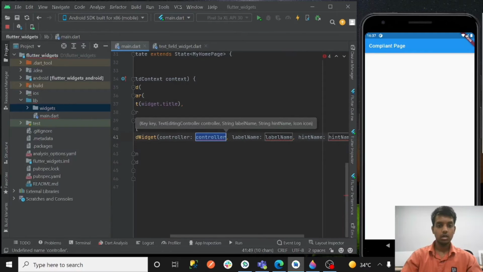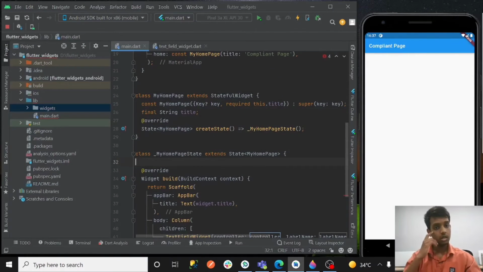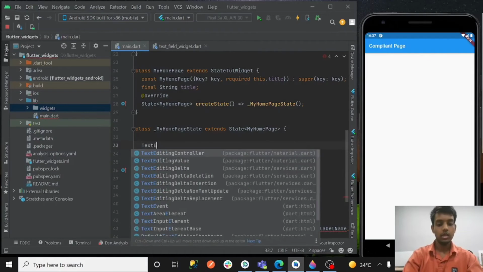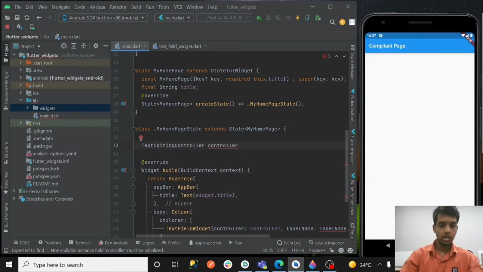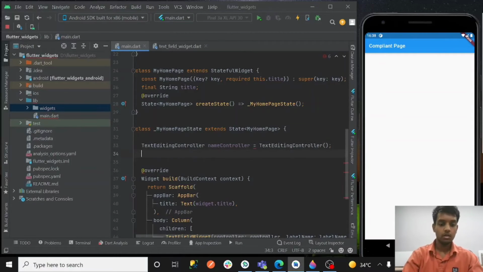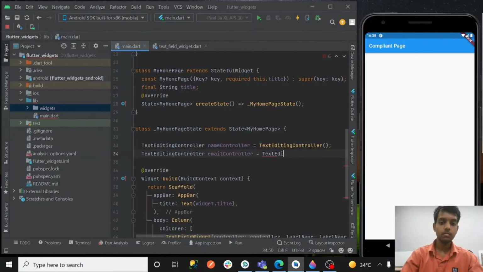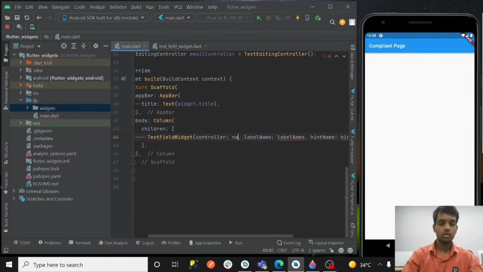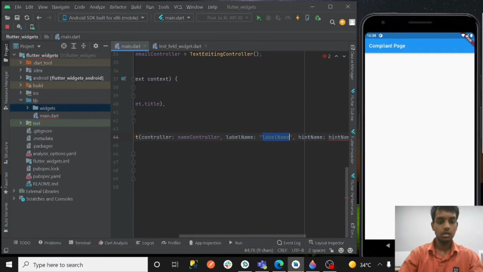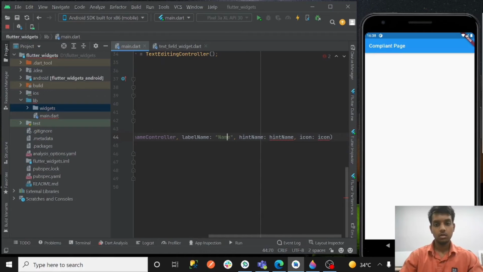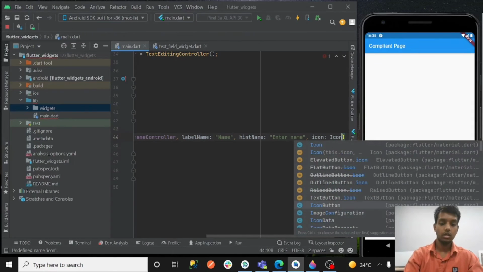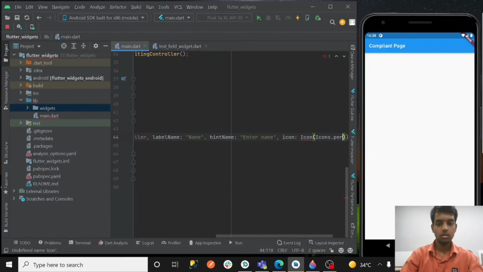Just import it. We have to get the controller. It's a stateful widget, as you see, like the default MyHomePage of Flutter. Then let's create a text editing controller, a name controller. How many depends on the layout you are creating. So the name controller and the email controller. Append the name controller. The label name should be, let's say, name. Hint name, your name. Icon, let's say the person icon.